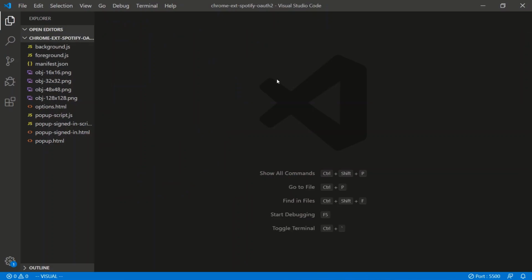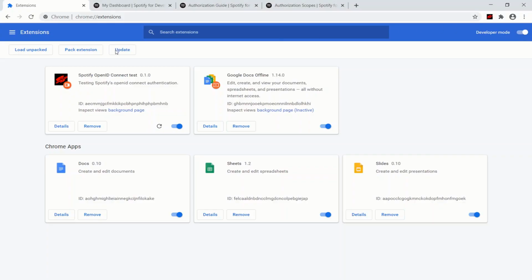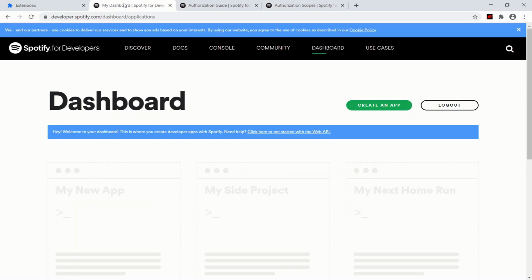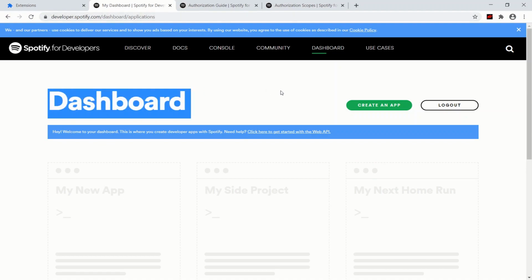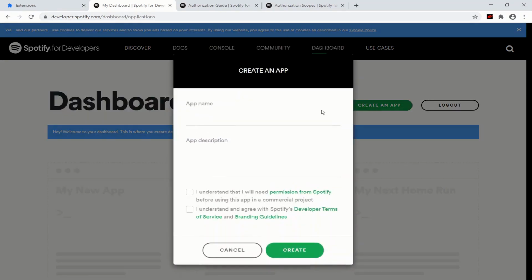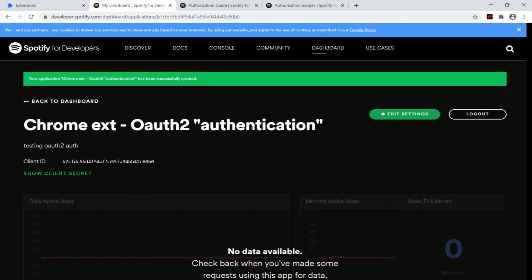Now, what should we do? How about we register our Chrome extension with the Spotify developer console? So obviously you need a Spotify account. You go to developer.spotify.com/dashboard/applications. This takes you to their developer console dashboard. We're going to click create an app. Let's name the app Chrome extension OAuth2 authentication. Let's see if we can put quotations in there. We're just going to say testing OAuth2 auth. I understand. Create. So you can put the quotations.